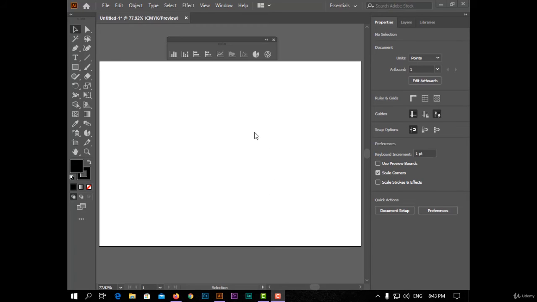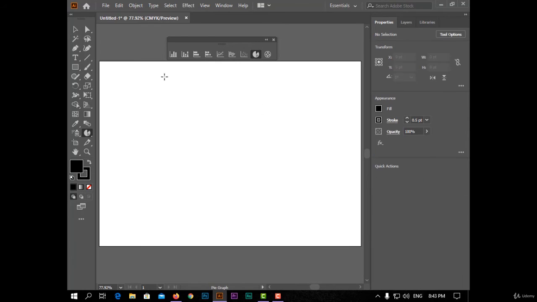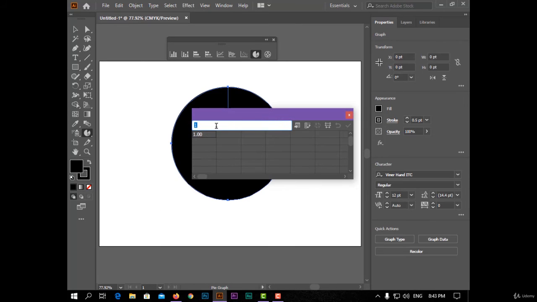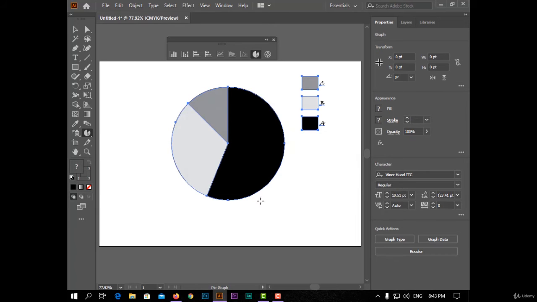The next tool is used for making pie graph. This graph looks like all graphs, but all data will separate in one circle, like this. I will enter data, so I will make 3 groups, A, B, and C, and enter some data, like this. And now I have 3 pieces with A, B, C.